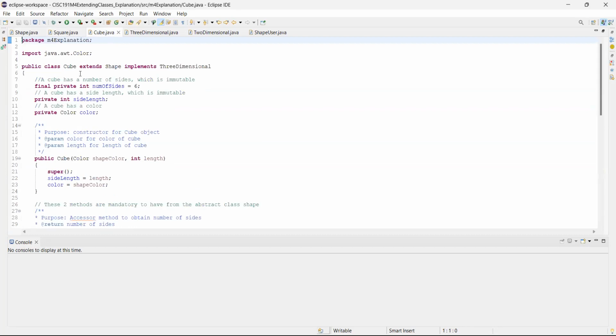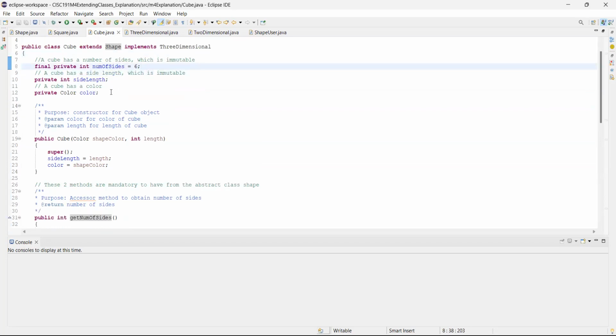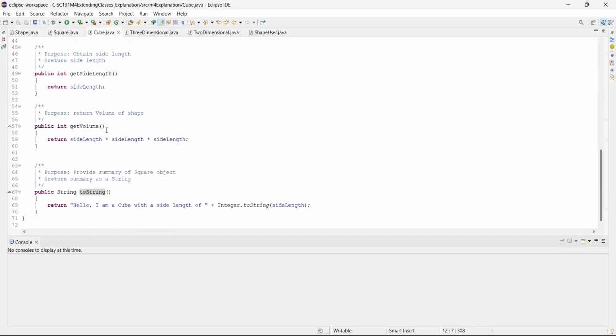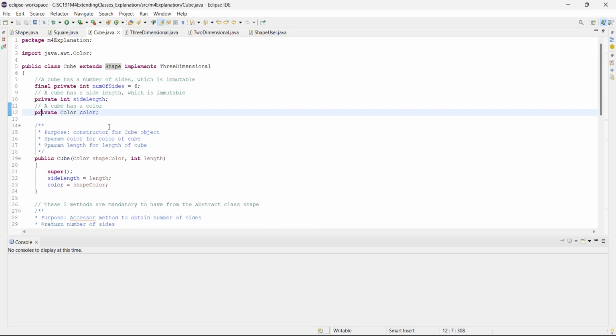Next up, we have the cube class, which also extends shape. This one also has a number of sides, six. I guess you could say faces, but I just use sides, it's a little easier. It also has a color, and you can see here it also has the get num of sides and get color. That is what is required because it's an extension of the class shape, and that means that cube is a subclass of the class shape.